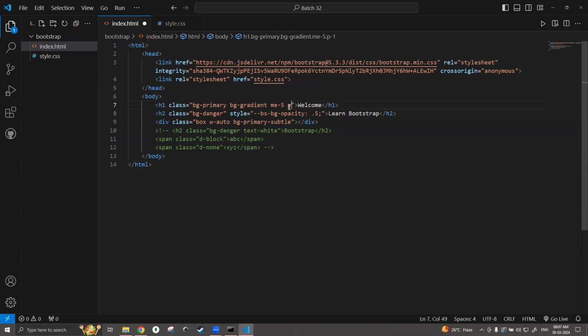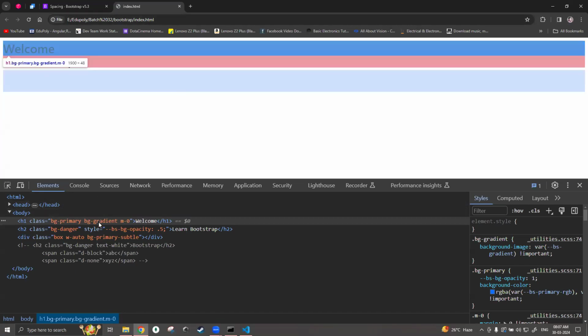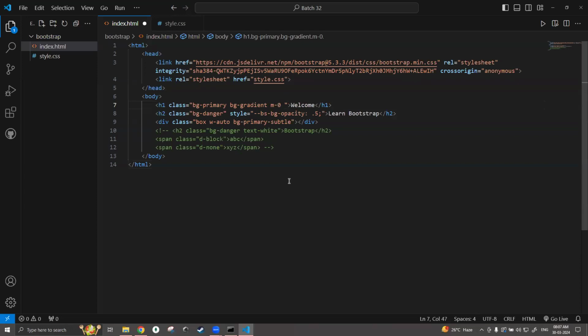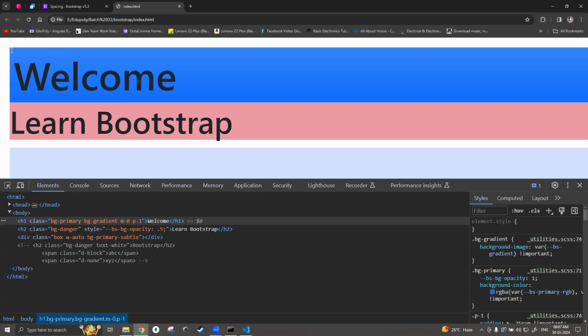And again, one more thing, directly M0, if I apply, it will remove all margins. Okay, all margins are gone. No margin from any side. Now I'll go with padding P-1. P-1 means apply 4px padding from all sides. So now I can see there's a padding, green color padding I can see. See here, observe carefully. Green color padding has come.